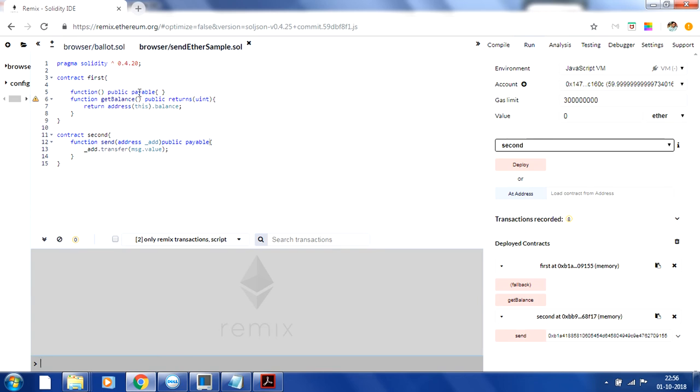So if you remove this payable from here, let me first of all talk about that one. We have mentioned in the PPT that transfer is a recommended one, because in case transfer is unsuccessful, it will throw the exception and it will revert the state. So let's generate one error here. If I remove payable from this function, then you will not be able to send money to this first smart contract, because this is not payable right now.